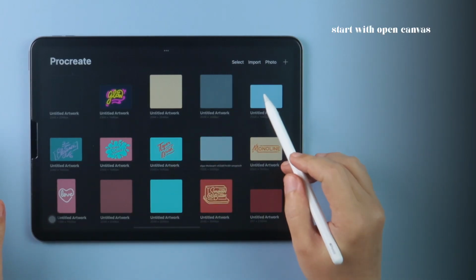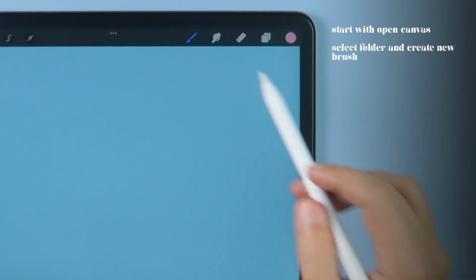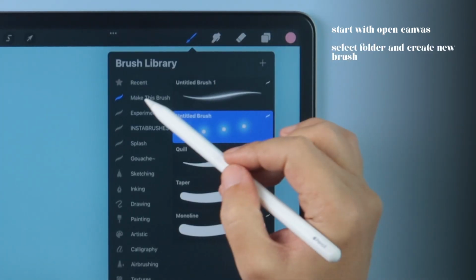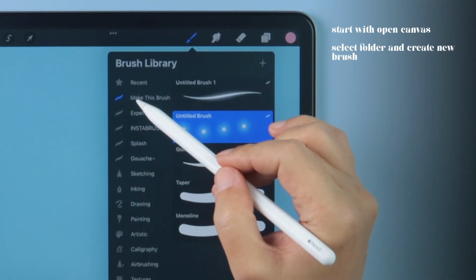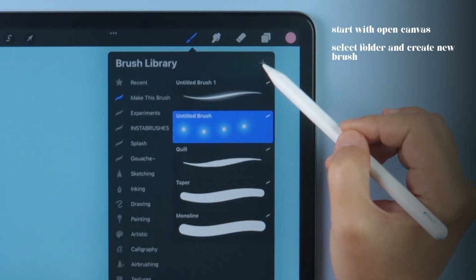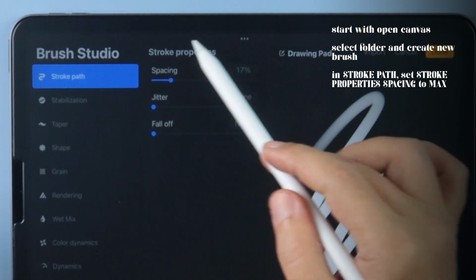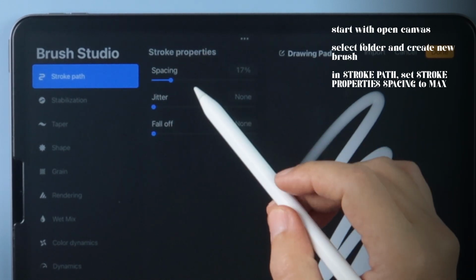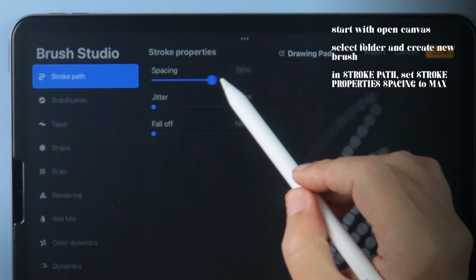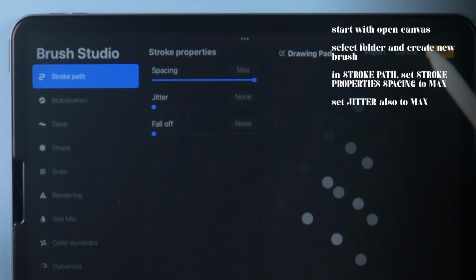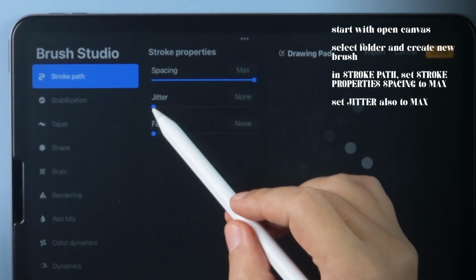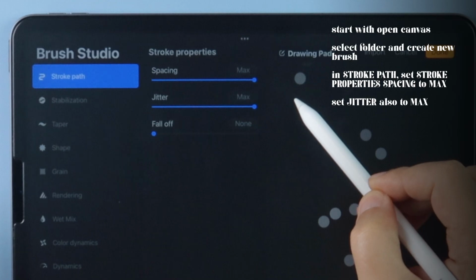Start with an open canvas, or create a new one. Tap on the folder where you want to create your new brush. In Stroke Path, under Stroke Properties, set spacing all the way to max. And then set jitter also to max.